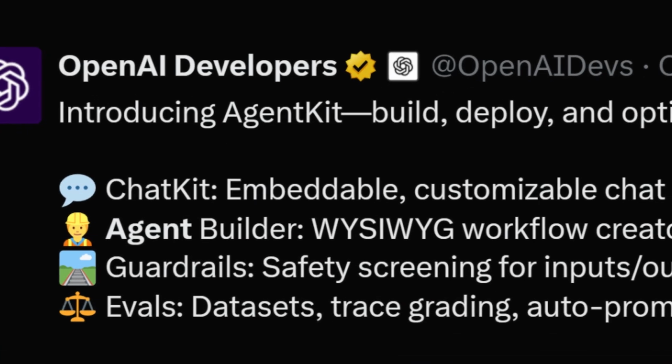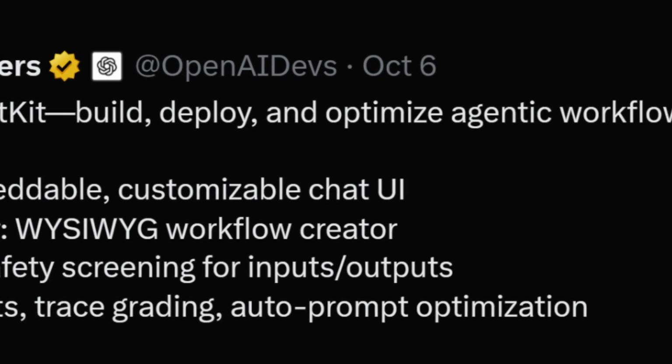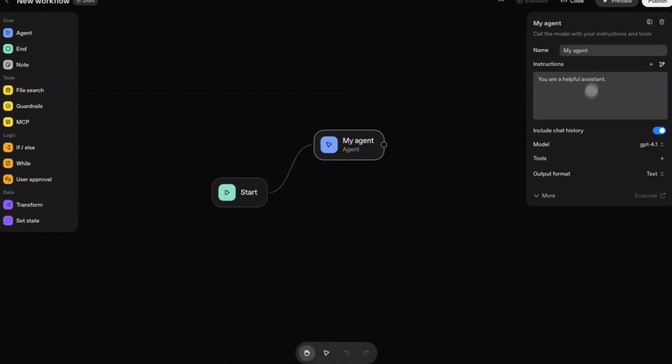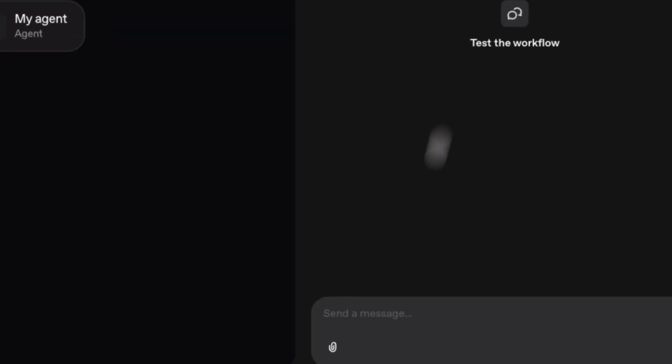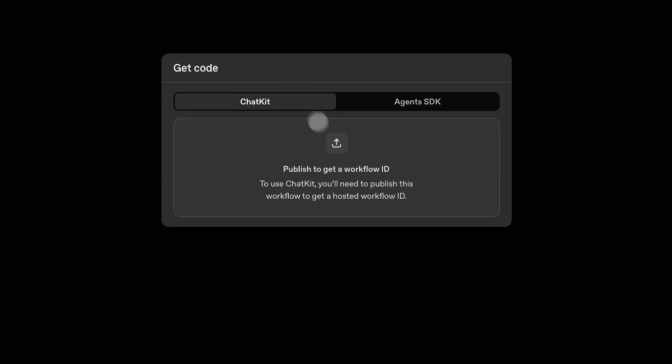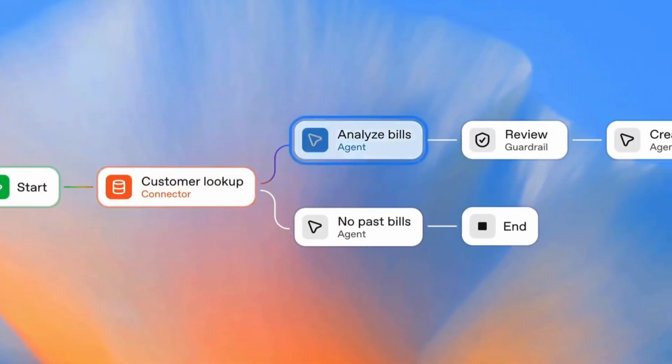OpenAI just dropped Agent Kit and it's absolutely insane. This thing lets you build AI agents that do real work with drag and drop, no coding needed. I'm talking about automating your entire workflow in under 5 minutes. Meeting summaries, email drafts, product research, all automated. And the crazy part, it's free to start.